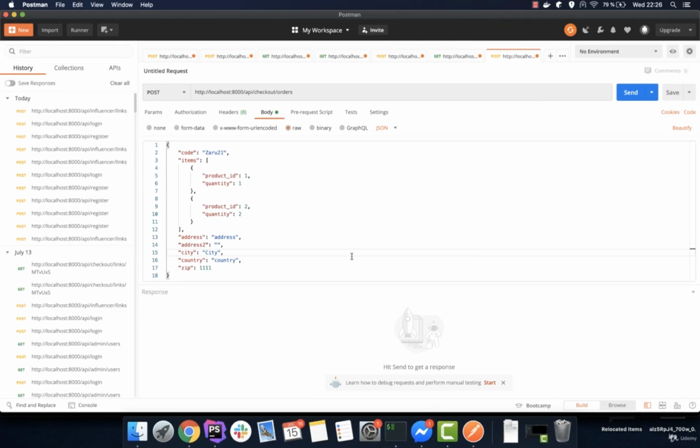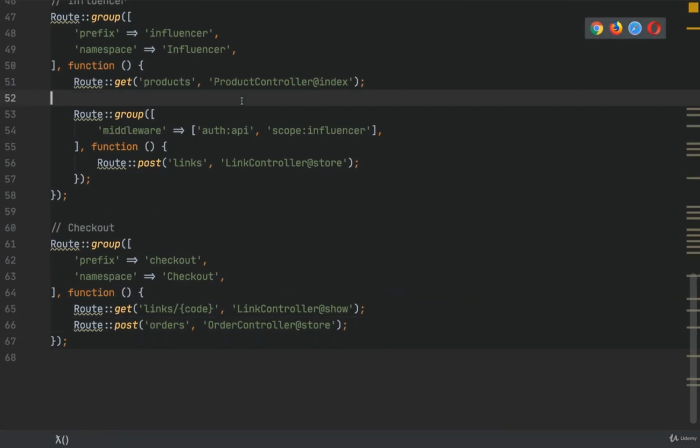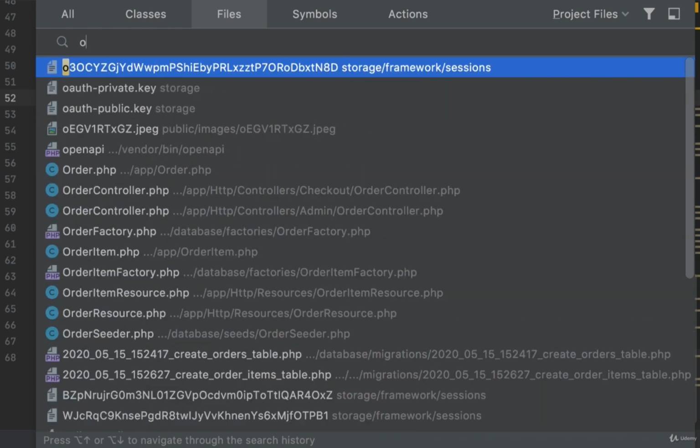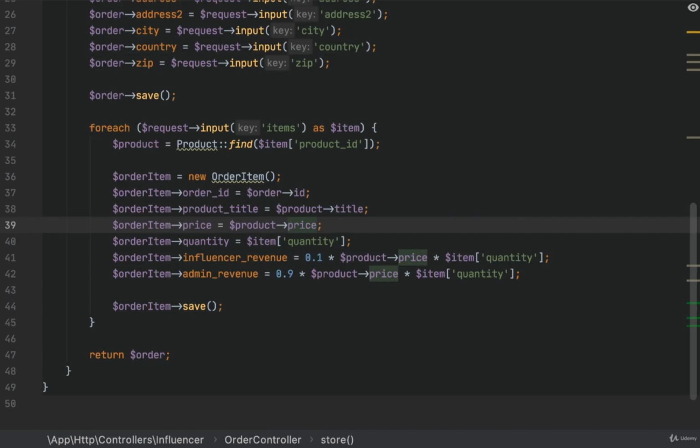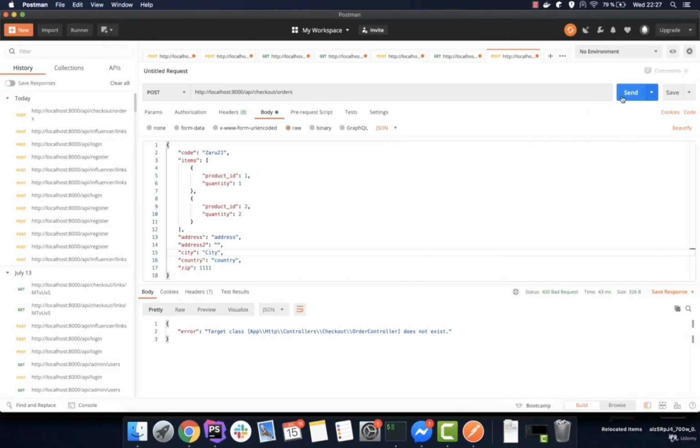Now let's try it on Postman. I already prepared the request. So now in the API checkout orders, I will send the code, the items, the address, the city, the country, and the zip code. Let's try it. So we are getting an error that the class does not exist. The reason is, let's go to the order controller, because of the namespace here. It should be checkout. Try it again.